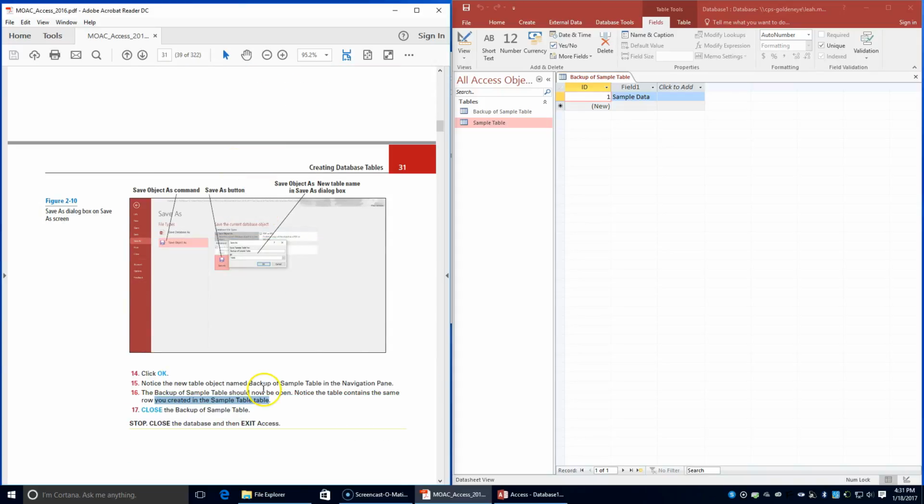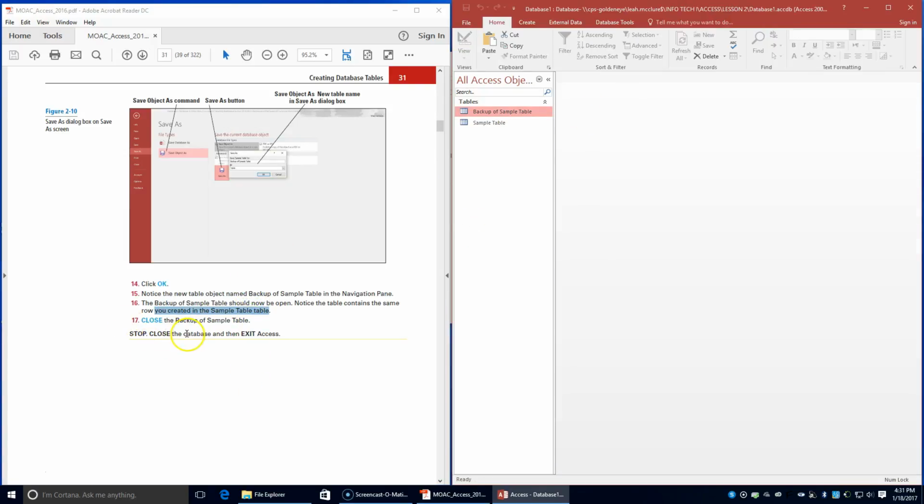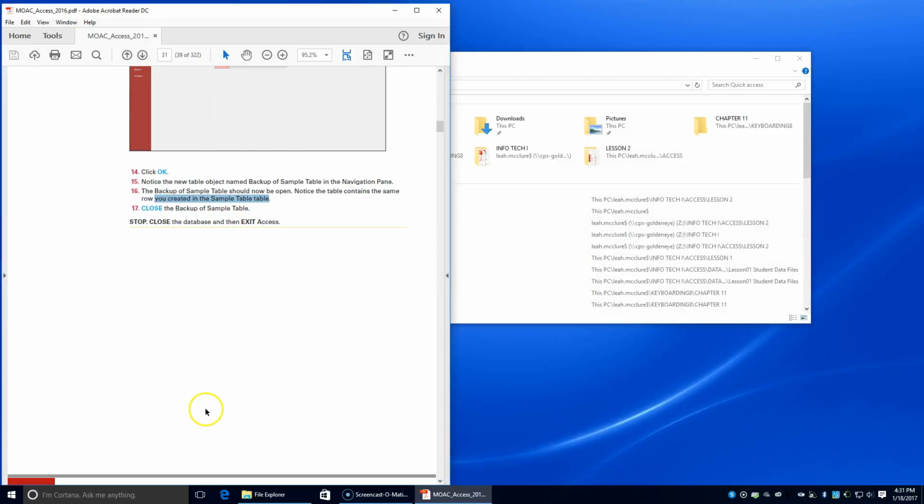Okay. So it says now we're going to close the backup of sample table. And it says stop, close the database, and exit Access. So I'm just going to click the big X up here. Do you want to continue? We're going to click Yes.